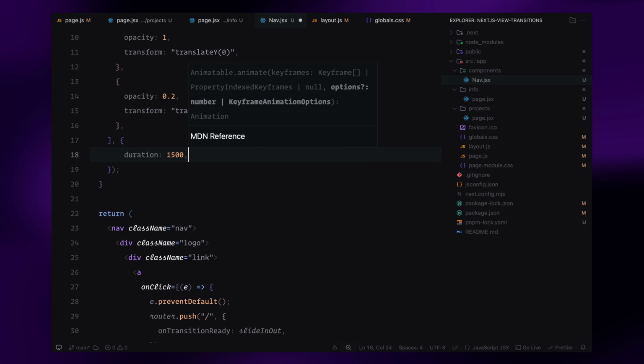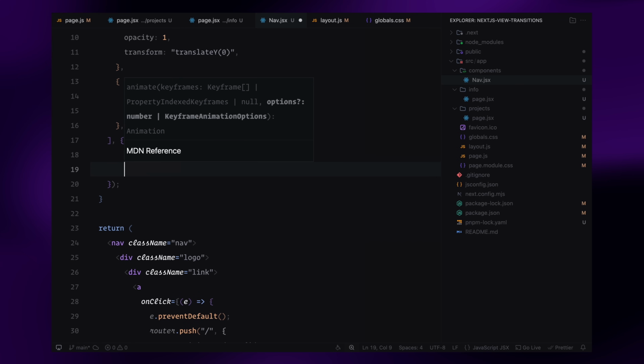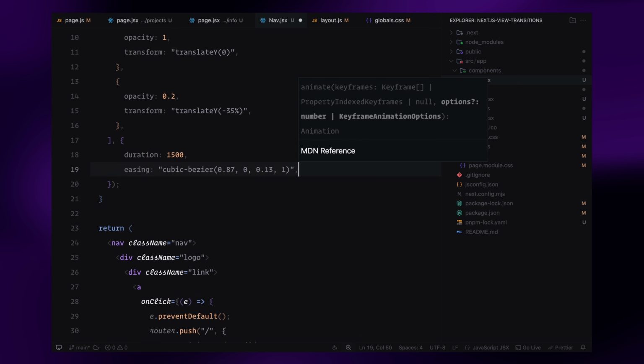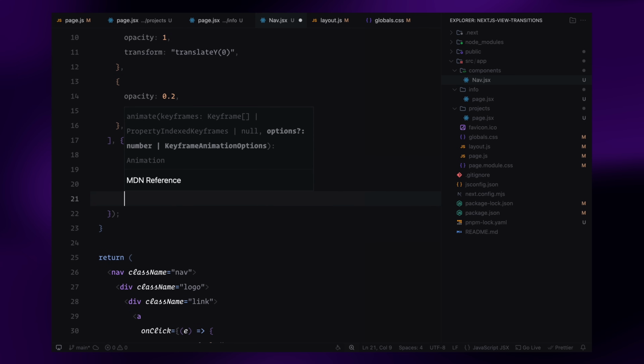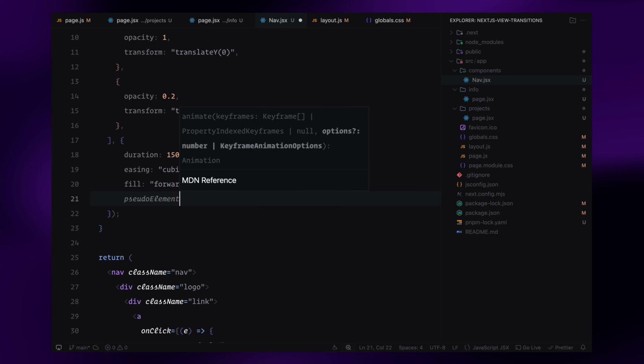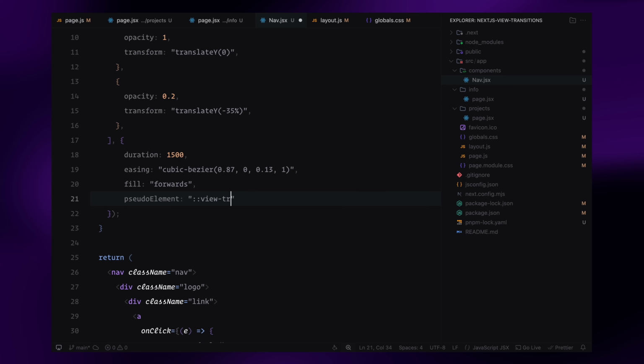Next, we'll define the animation properties: a duration of 1.5 seconds, cubic Bezier easing, which creates a smooth easing effect, fill mode set to forwards to ensure the element stays in its final position after the animation completes, and most importantly, the pseudo element, meaning this animation specifically applies to the outgoing page.